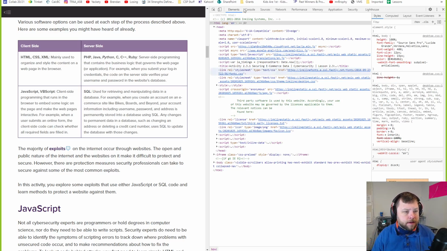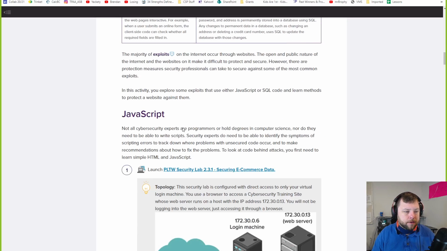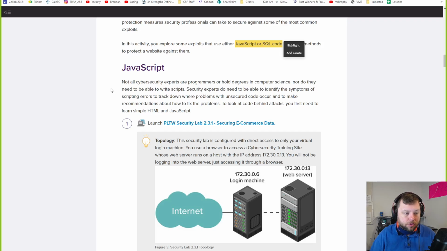I like that. All right. So is that important? Just to give you some background. The majority of exploits on the internet occur through websites. Yep, because you just go on the website. The website's open to the public, very accessible, and there's a lot of information you have to share because that's how people get access to your stuff that you want. But sometimes you share too much. There are ways, things that you can do to protect that website. We're going to explore exploits using JavaScript or SQL. So JavaScript.